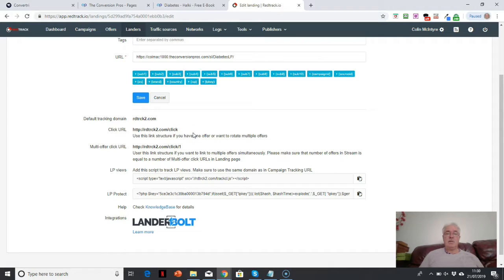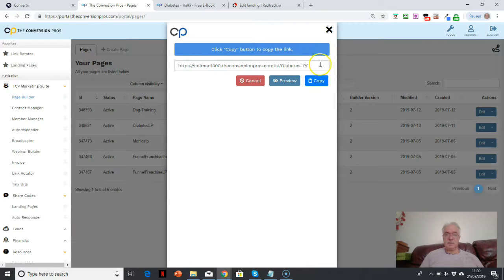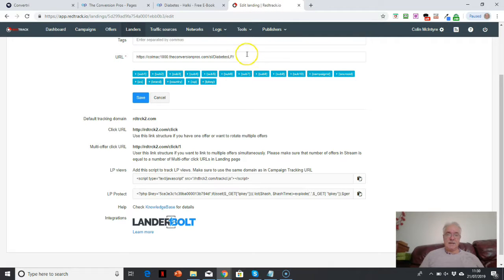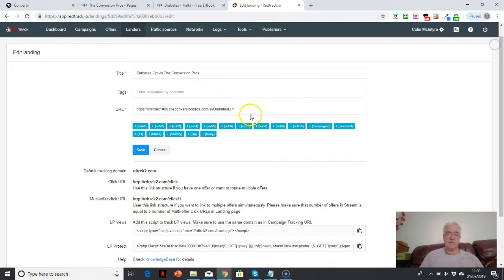So in the Conversion Pros landing pages, there are two things that you need to do. First of all, once you've drafted a page, copy the link, which is that one there, and that's what gets added in here when you're creating a new lander in RedTrack.